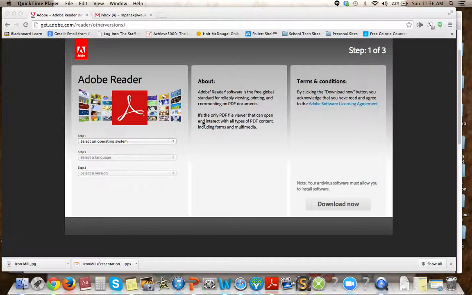This screencast is being created to show you how to download a program called Adobe Reader. It's a free program, and then use that program to be able to fill in graphic organizers in our class. So first let's talk about how to download Adobe Reader.